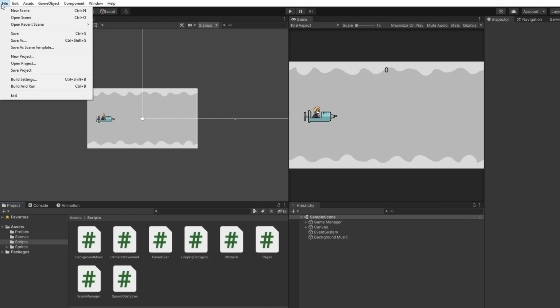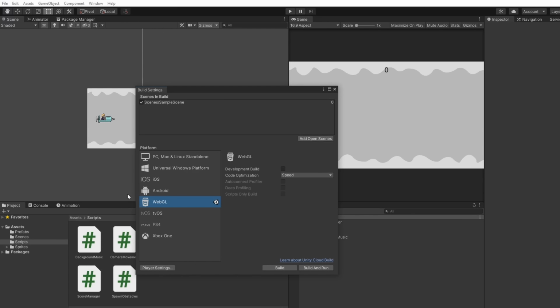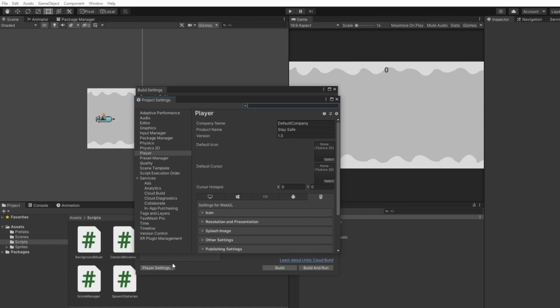Head over to the File tab at the top of Unity and open Build Settings. Before we build our game, we need to make some minor changes to our player settings, so let's click on the Player Settings button. You can change the company name to your own name, or you can even put your company name if you have one. The product name will be the name of your game.